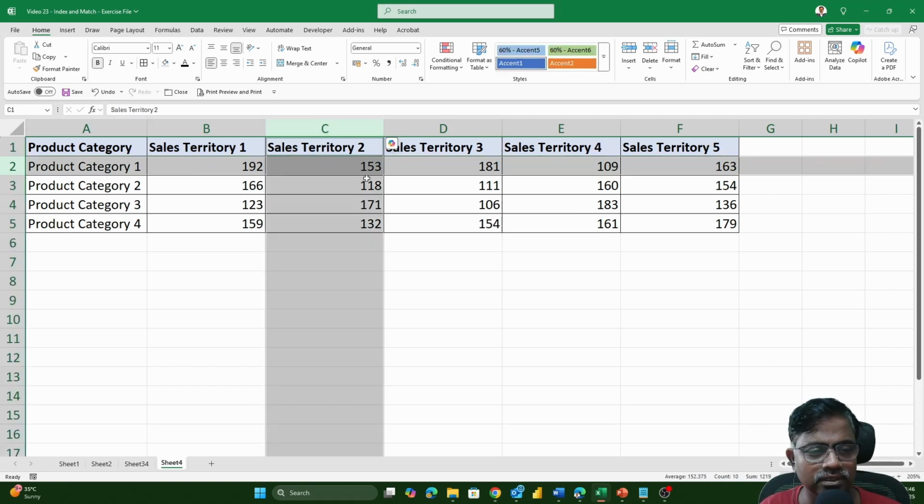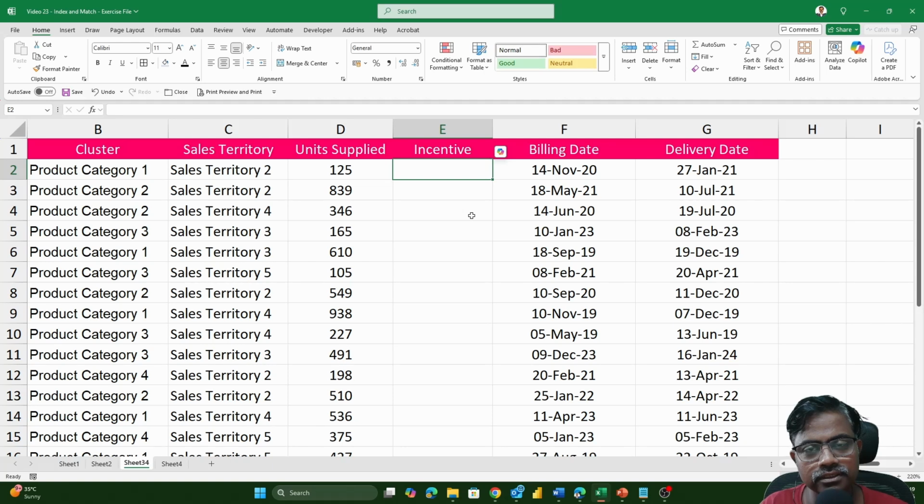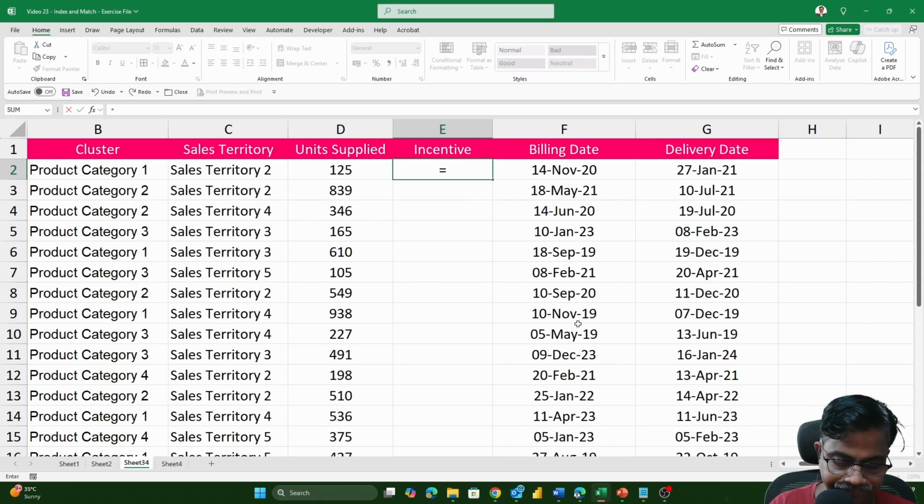Once I found it, the intersection point value, that 153, is what I have to extract as an answer. So that is where the INDEX and MATCH formula is going to come in as a help. Because you already learned about the INDEX and MATCH formula basics, I'm not going to get into it again. So let's go ahead and write INDEX and MATCH right now.